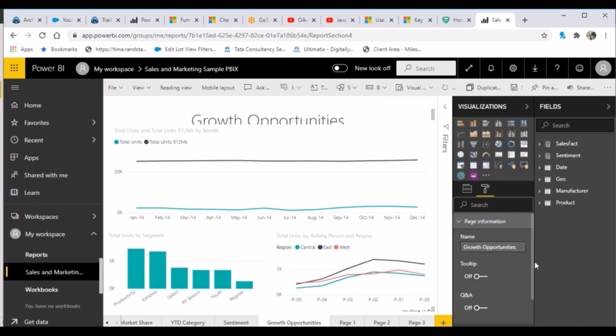the page information. Okay, so in the page information, you have an option right here, which is Q&A. You can turn it on, and then you can give it some names. So if a user now goes to the Q&A and searches by that string, then they will be pointed to this page as the result of that search. So let's call it growth opportunities itself.